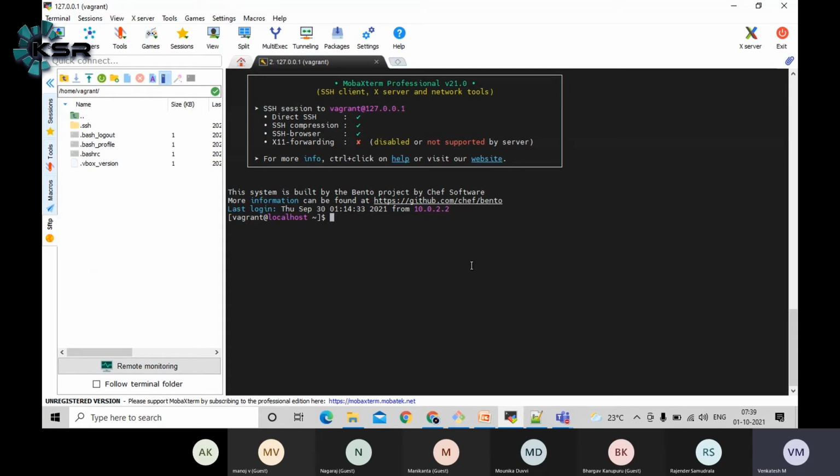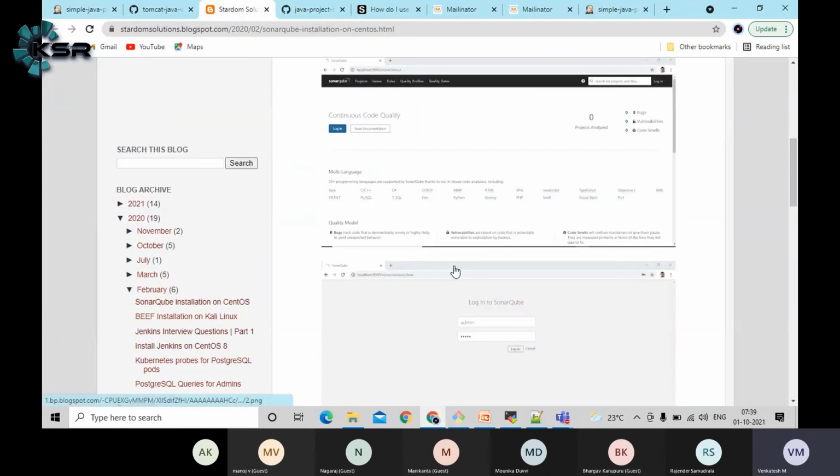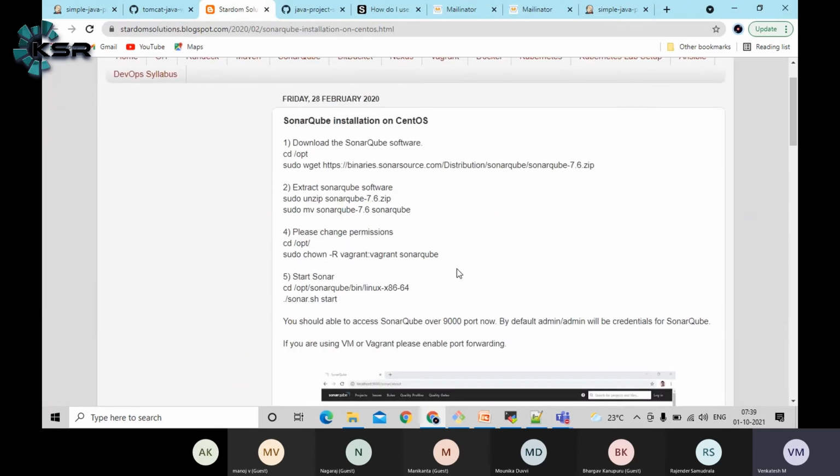Now let's try to install SonarQube and see what things will be required. I have already created a small web page for this. There is a command to download any software from the network. If you have some file on the internet, we can use the wget command. It downloads the file from the internet to your current working directory.